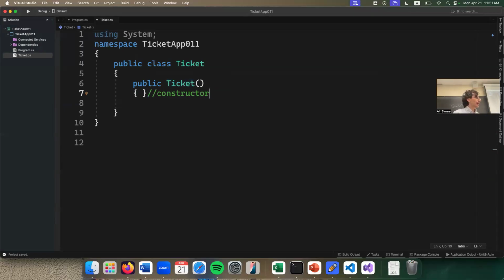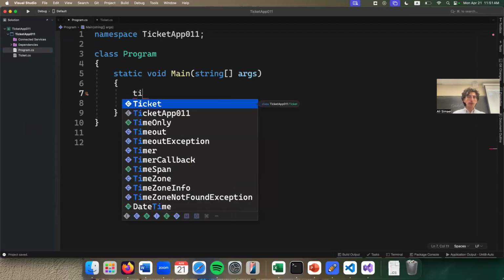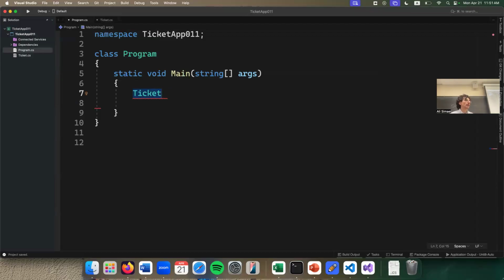If your class doesn't have a constructor, you won't be able to create an object, to initialize an object from it. Let's go back to the program class. Since I already created the class in the same directory, I can access the class. You see, if I type ticket, I will see that as a class, and the class is shown in green. So program class, ticket class.